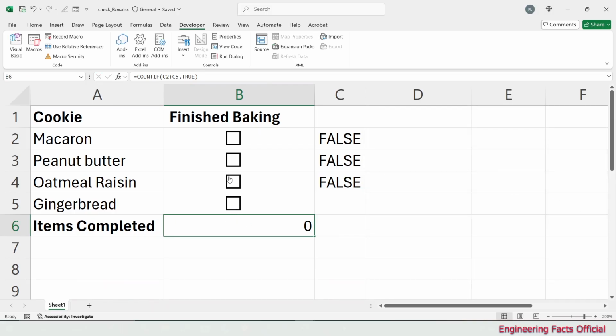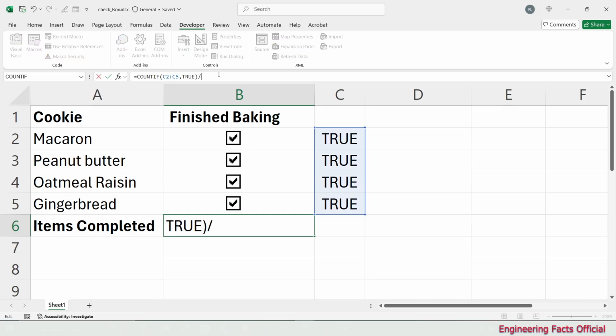But here, if I check one of them, look at that, it says true, and now we get a count of 1. If I go through, we can count every single item. Here we have 4 items completed. We can also figure this out as a percent. Up here in the formula bar, let's divide this by the total number of items. I'll use another function called COUNTA. This will count the number of cells in a range that are not empty.